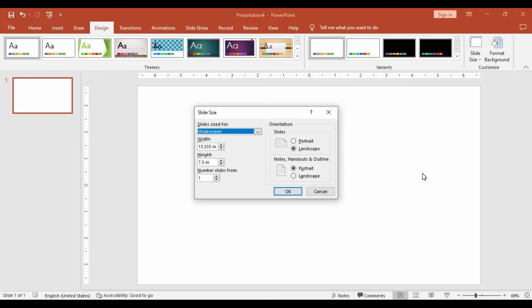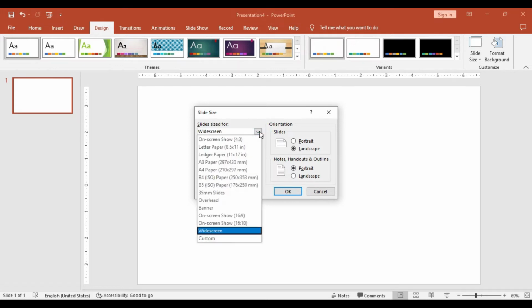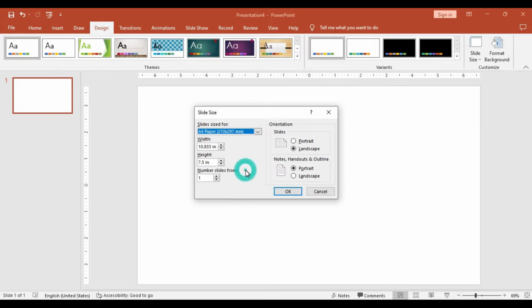I got this pop-up message on my screen. You can see here slide size for Widescreen. If you click on this arrow, you can see there are many page sizes. I will choose A4 paper, 210 by 297 mm. Click on it. I need the orientation to be portrait mode because I need vertical A4 paper. So click on it and then click on the OK button.